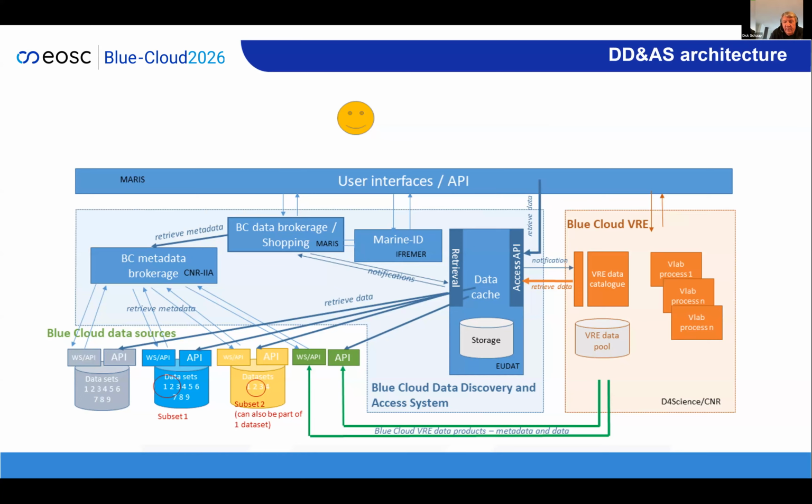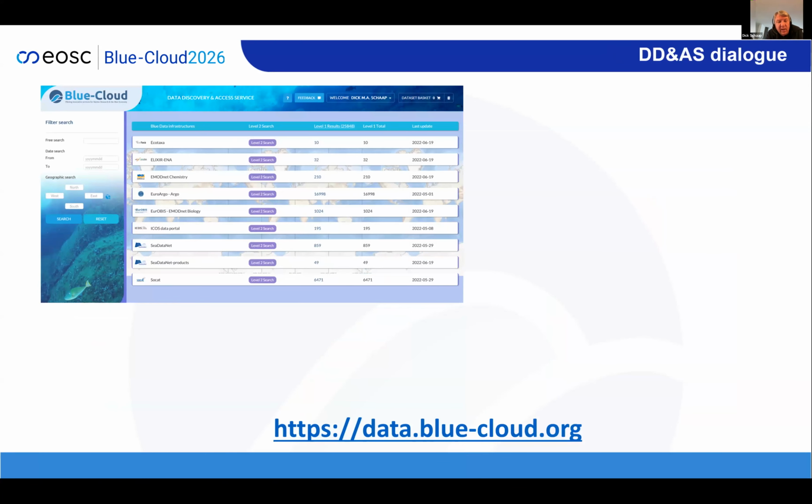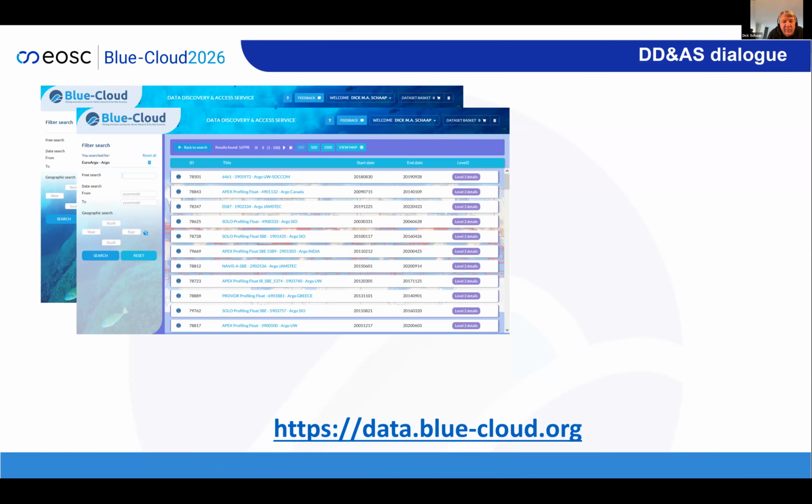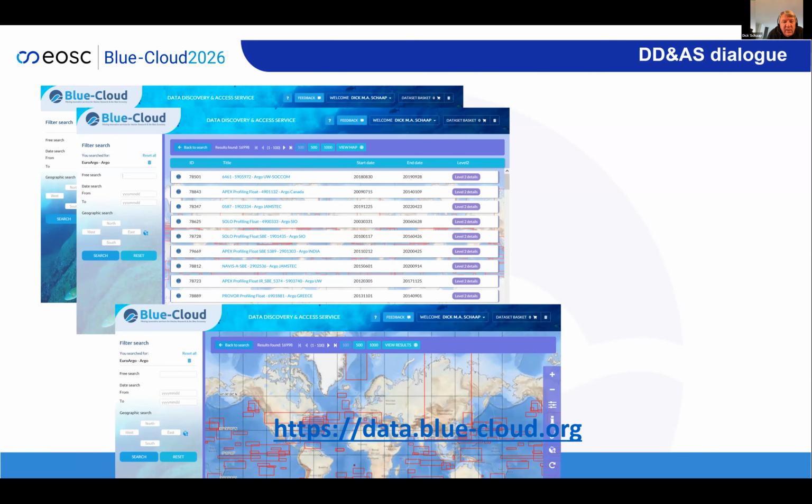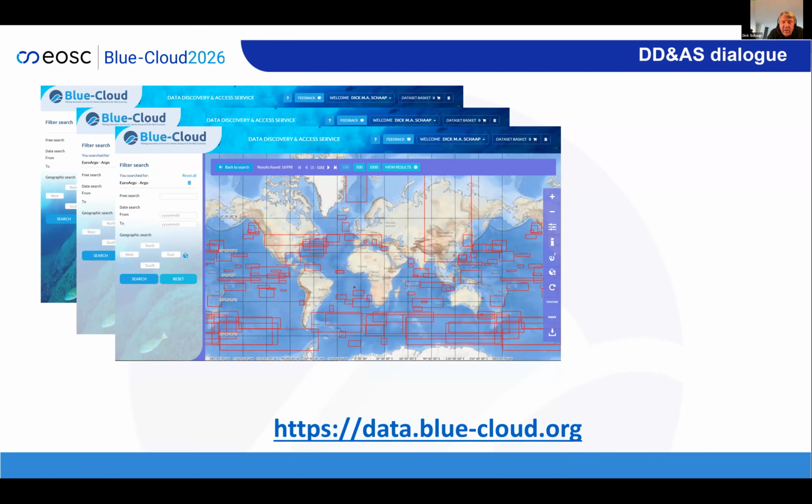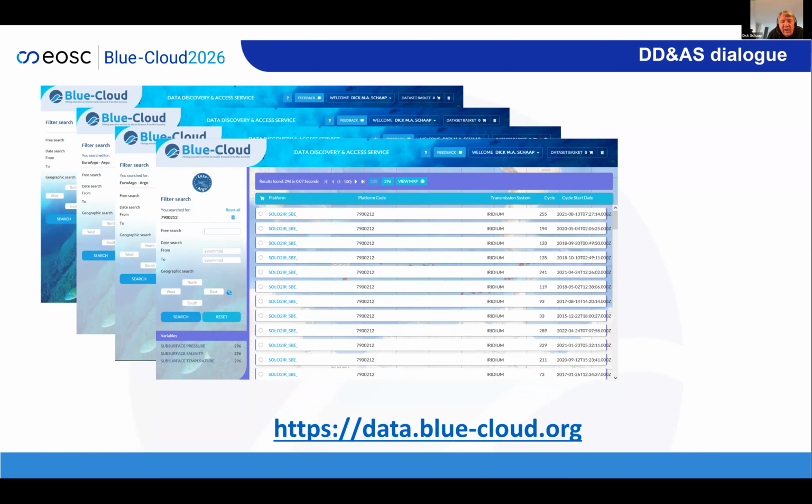If you have an example, here we do Argo. So we have here the home page of the Data Discovery and Access. We search with a number of universal criteria, like when, where, what, and this way we get some results at collection level. In this case we took Argo, and these are the collections of Argo, in fact the areas where the cycles were taken by individual Argo floats. Then we can go to level 2, we drill down, and we get the individual cycles.